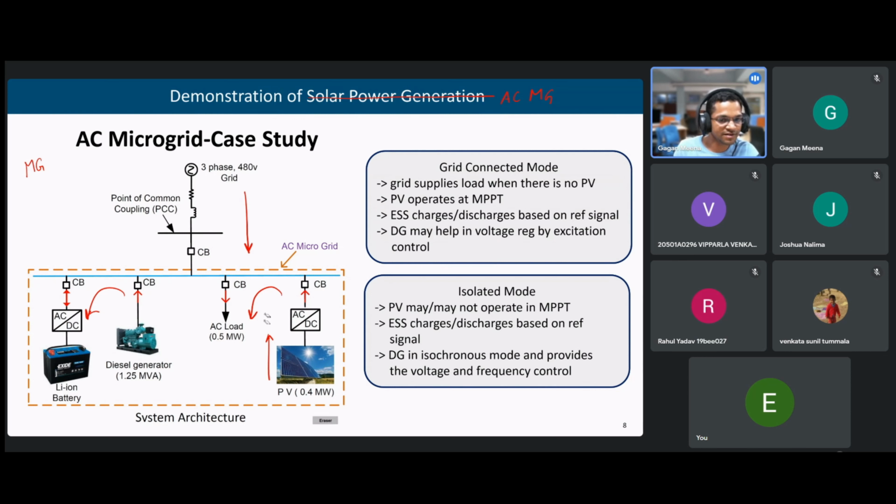When in grid connected mode, if the PV output is lower than the requirement of the load due to cloud cover or in some season, and the battery is also discharged, then the load can be fed from the grid. The same is written here. So the grid can supply the load when there is no PV and the battery is also discharged.